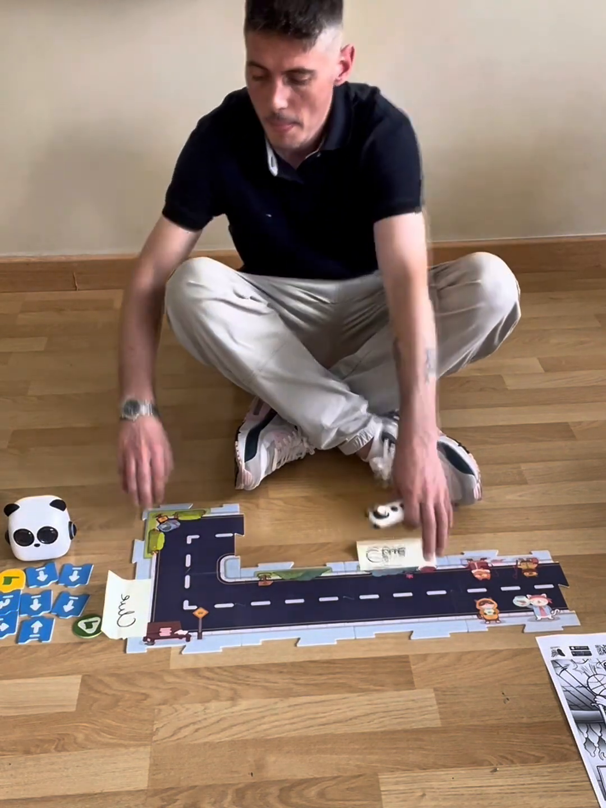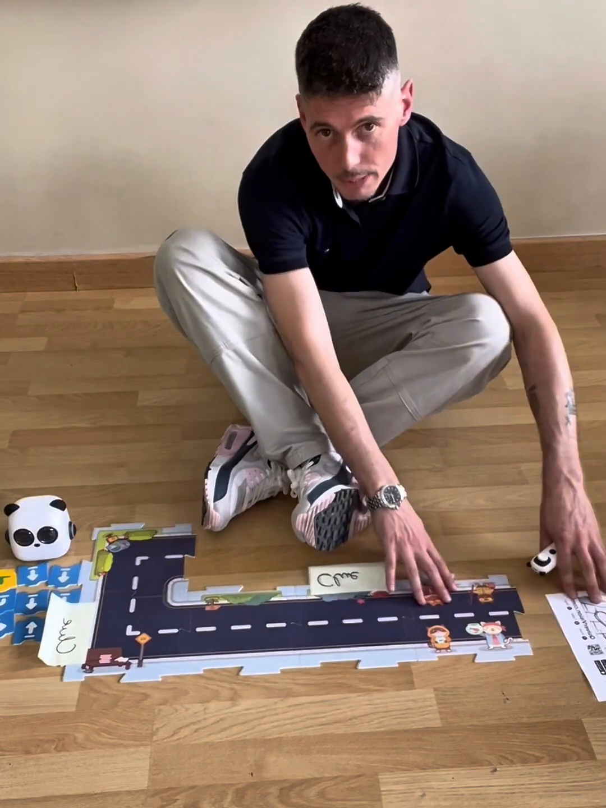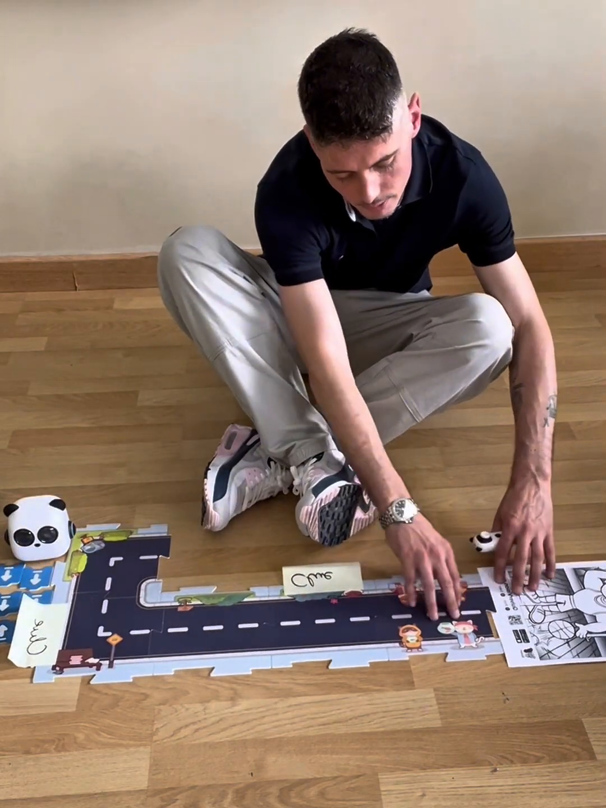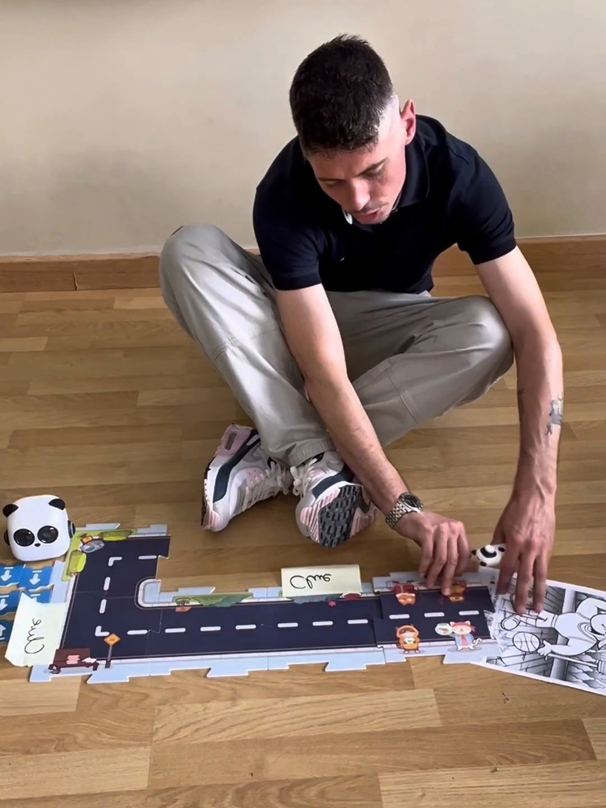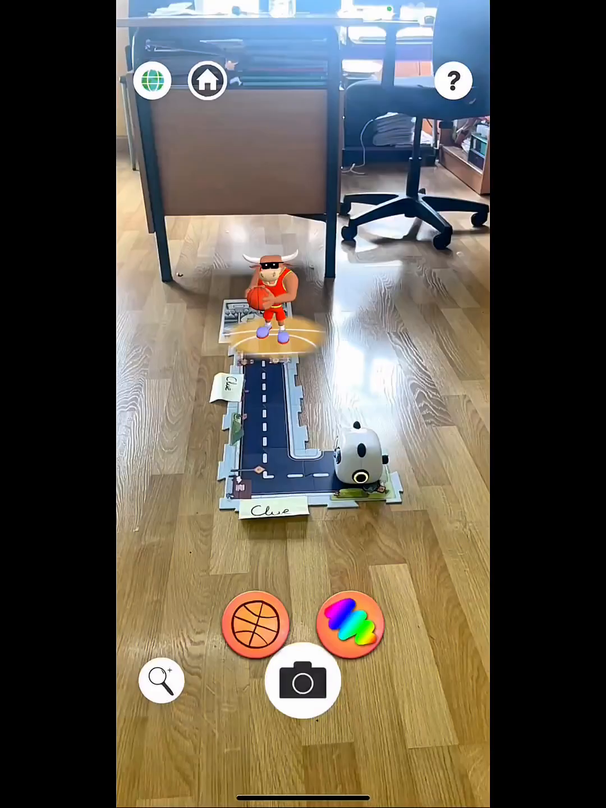a little bit more. So when we have the map created, we're going to add our augmented reality picture here at the end. We're going to scan it, and it's going to look like this.